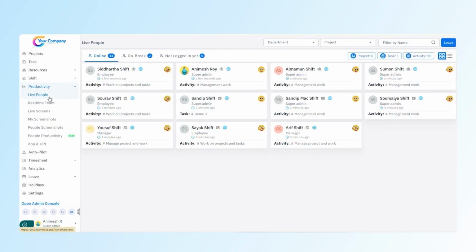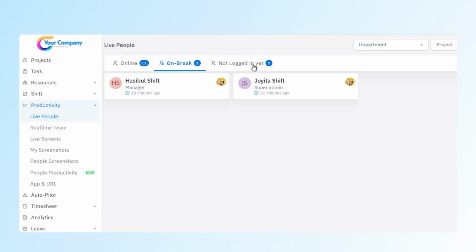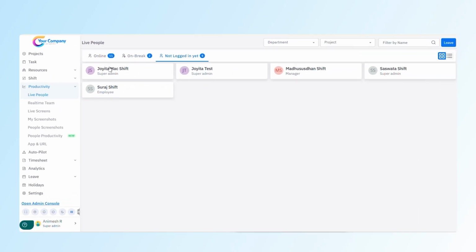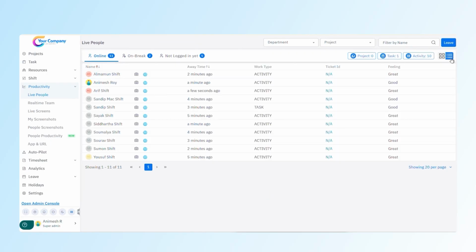This interface displays all users for the day, organized into 3 categories: those currently logged in and active, those on break, and those who have not yet logged in. An overview at the top shows how many users are working on projects, tasks, and activities, respectively. Beside the overview, a list view displays all users across individual tabs.